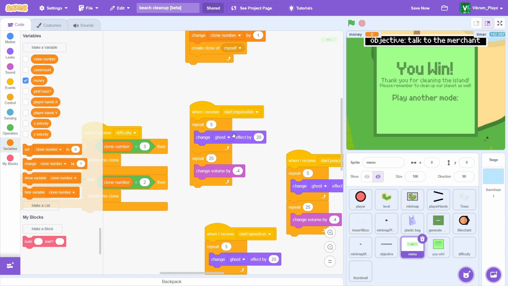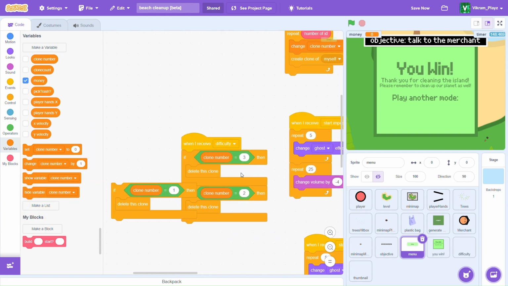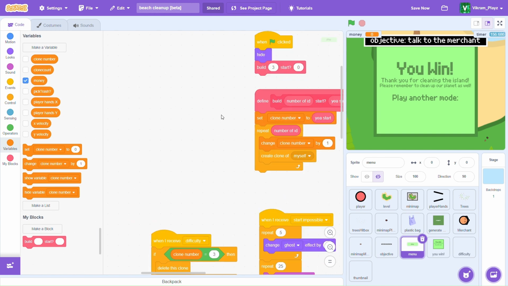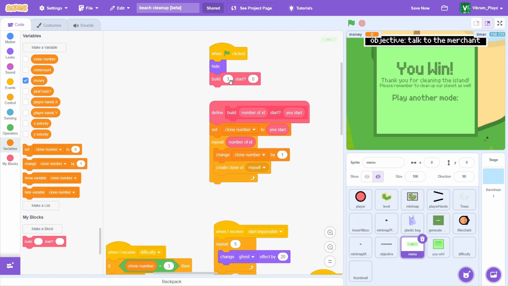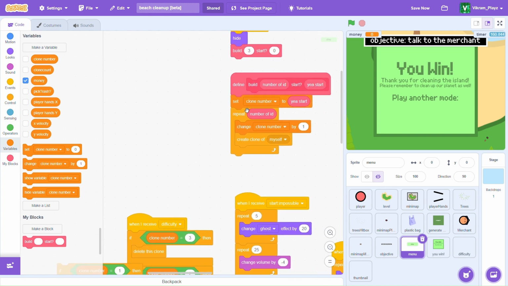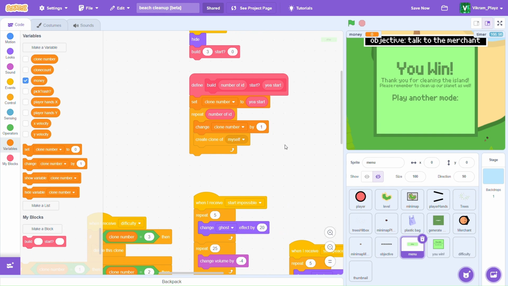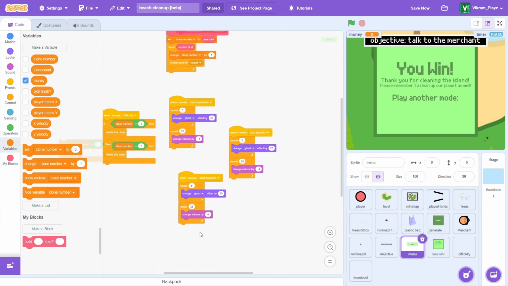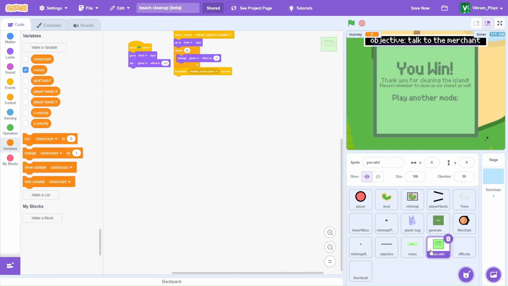I'm just going to move around my cursor for that. This is the difficulty. We're going to set it to 1 and create clone of myself. And then copy paste it for the 3 scripts.